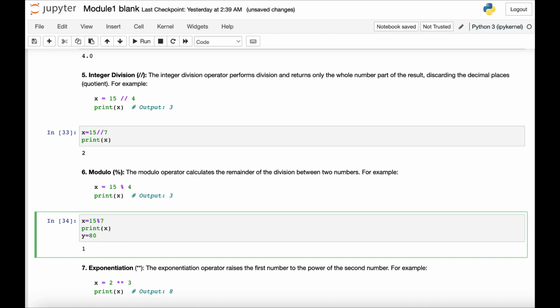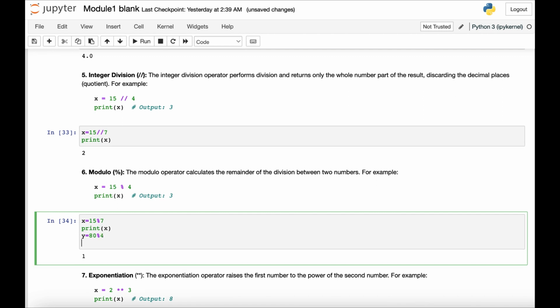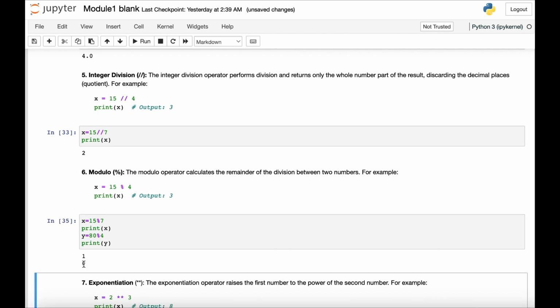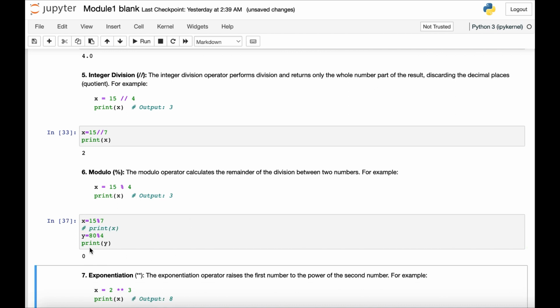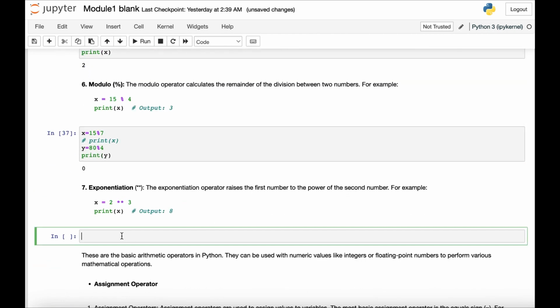y is equal to 80 modulo 4, so the result will be 0. Print y, so 0. That one is for that command which I ran. I can just comment it out in the beginning so that Python does not read that command. So y is 0, because when you divide 80 by 4, it is exactly divisible and the remainder will be 0. So the modulo operator just gives the remainder.